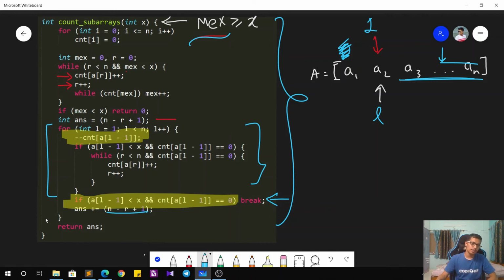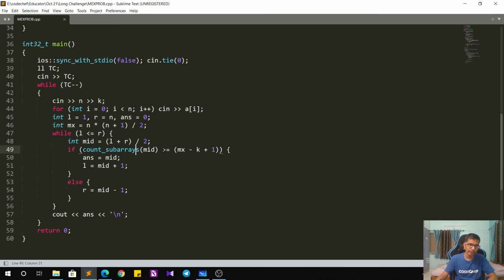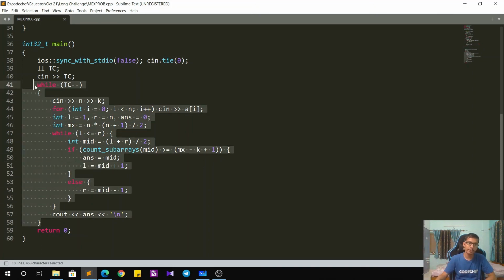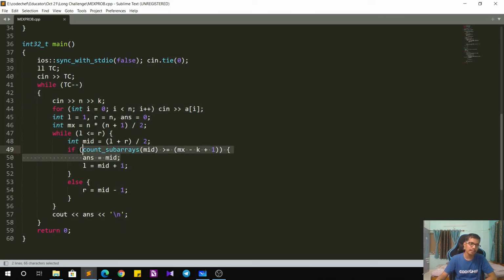So we finally return the answer as the count to our function call over here, and then we check whether it is greater than or equal to mx minus k plus 1. If yes, we have found a possible answer. This is one of the probable answers, and we move L to mid plus 1, so basically go to the right hand side in our search space, and as binary search works, it will in the end land on the actual answer. Once this while loop is over, we finally output the answer, and that completes our solution.